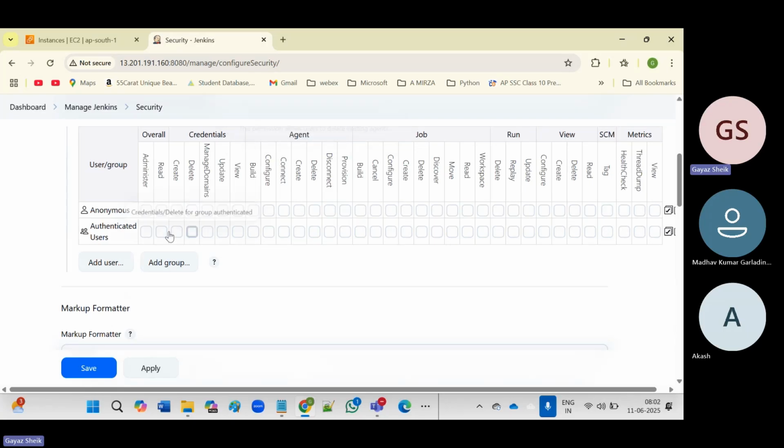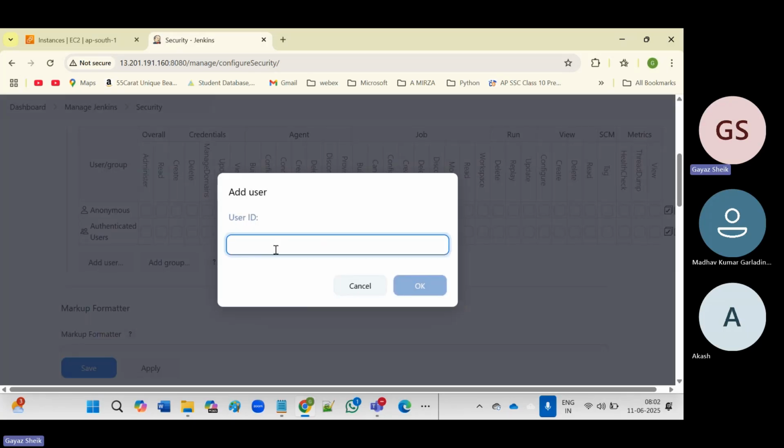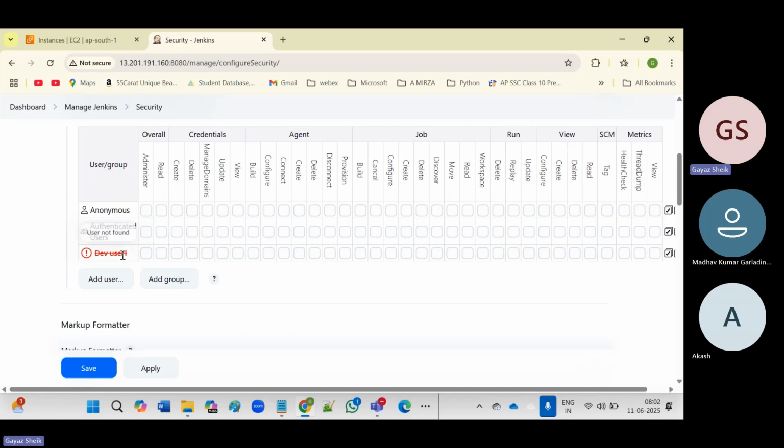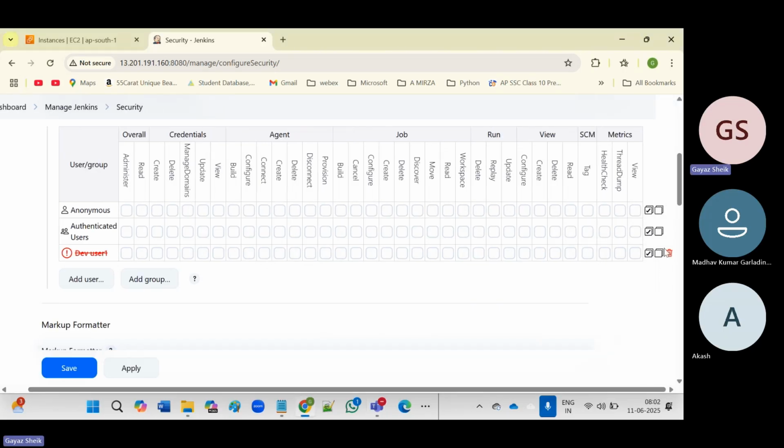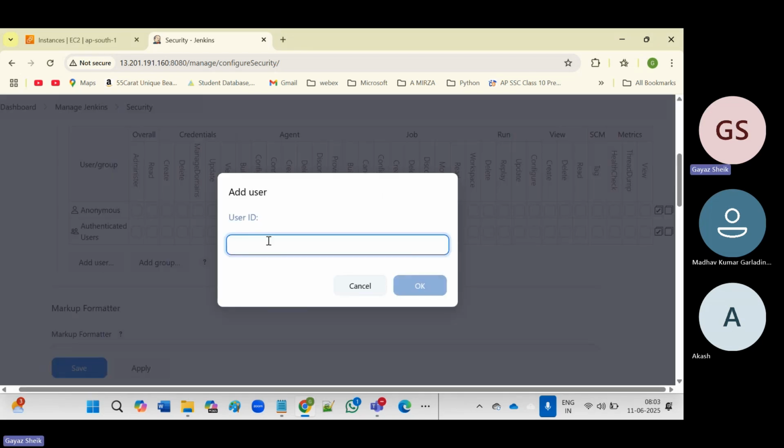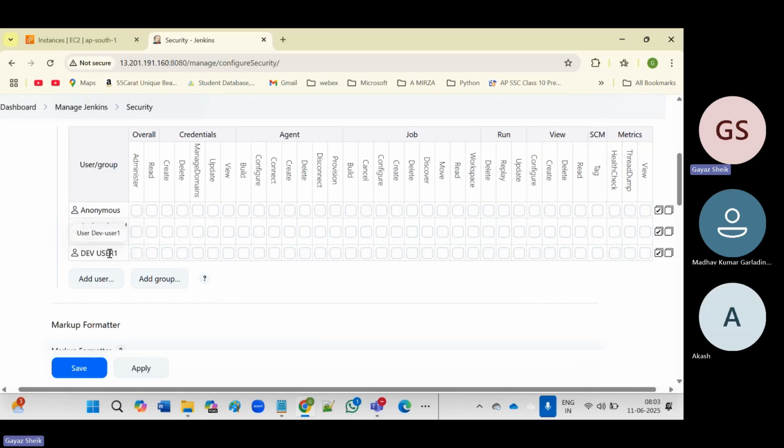Here also we have to add the user, so we can define the user. I have dev user one, so add the dev user. Here the spelling is wrong, so I'm going to delete this user, it is not there. So add user, dev user one. This is the name we have given, right? Yes, dev user one. Similarly, I can add a QA user, whatever.